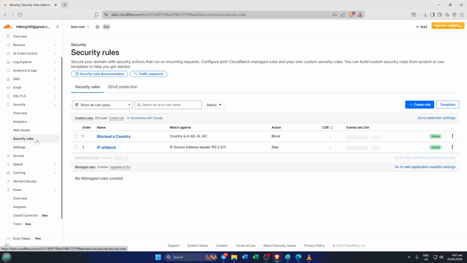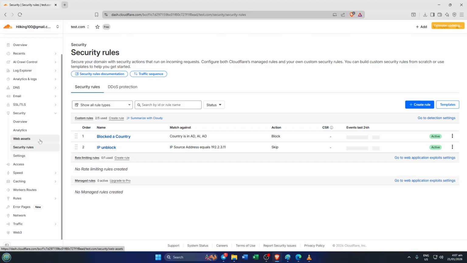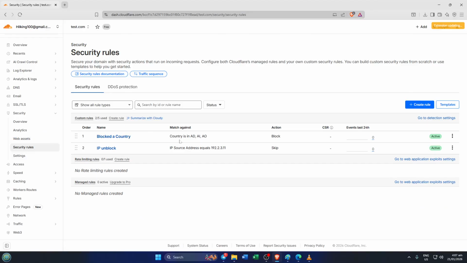For example, say your audience is only in the US, but you're getting a ton of bogus traffic from elsewhere. You can set field to country, operator to equals. Then pick the country you want to block and set the action to block. Or maybe you want to make your admin area, like /wp-admin or admin, extra secure. Create a rule where the URI path contains admin, and set the action to managed challenge. Now, only legitimate users can get through. These custom rules give you a lot of power to tailor your defenses, even on the free plan.